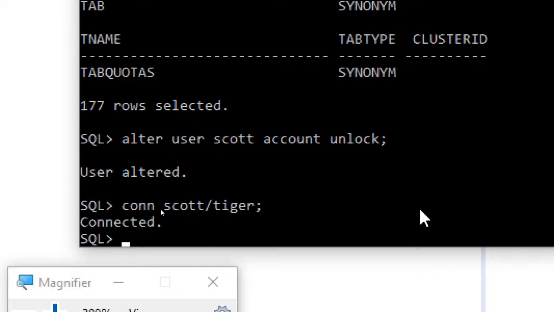/ password. So this is how you will be unlocking the Scott account from your Oracle database. And once you unlock it, you are free to connect to it by using conn space Scott / with the password you are setting, and then you are able to see all the tables in it.